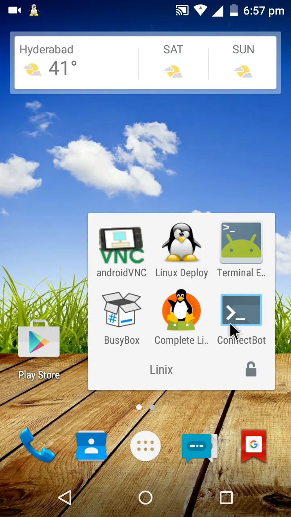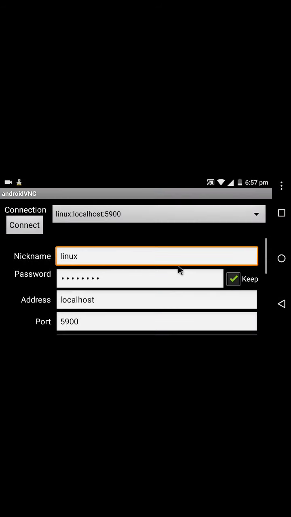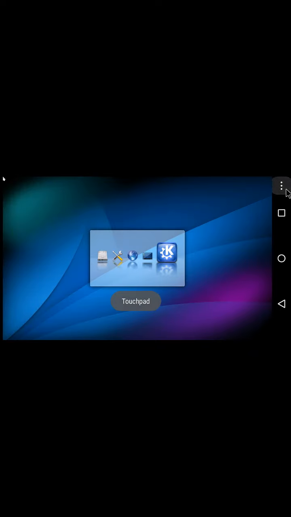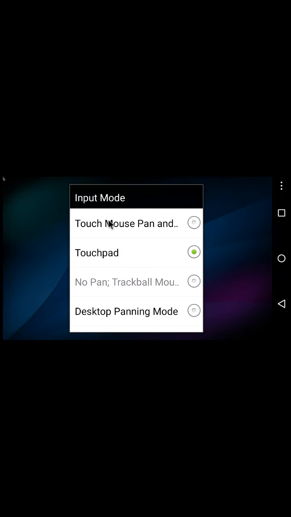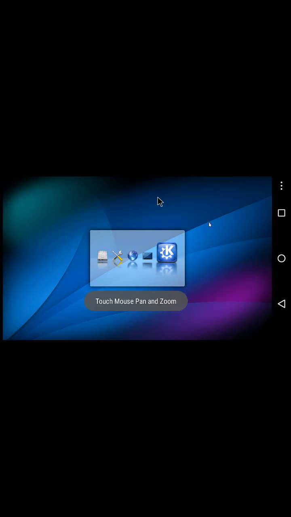First thing, you connect USB OTG to the phone. Next, go to Android VNC. Just click on connect. Here the thing is, go to menu, go to input, and change it to touch mouse pan so that it works.